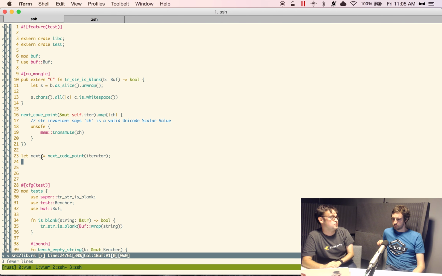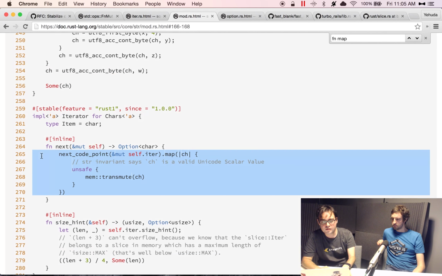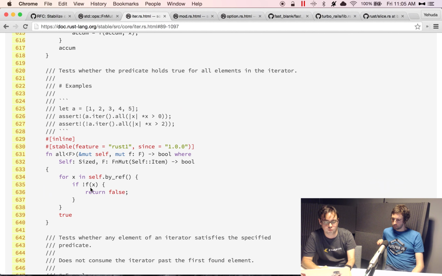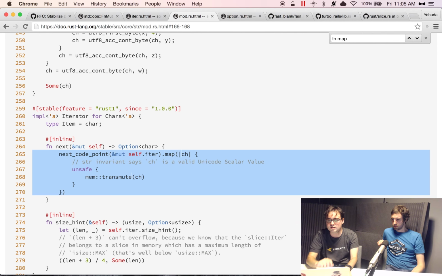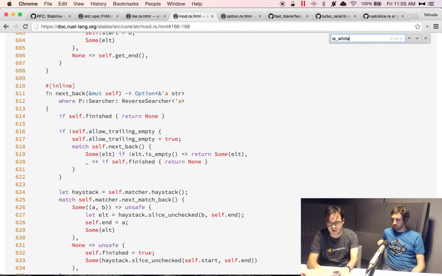But okay, we have a next code point, a nullable pointer. We can now move on with our life, right? And then the next thing that happens is looping. It's basically saying, if there's no f of x, so it's calling that callback, which is basically asking, is it whitespace, right? So let's find our is whitespace.